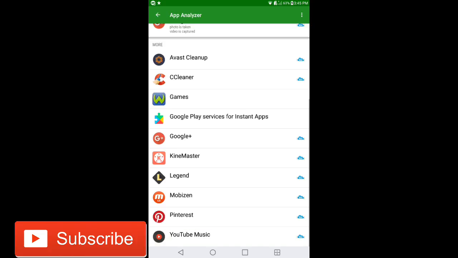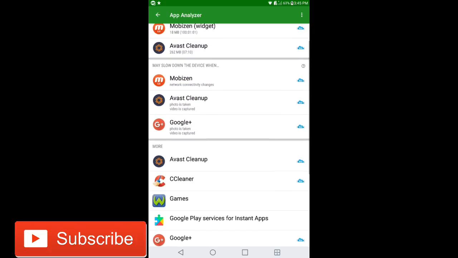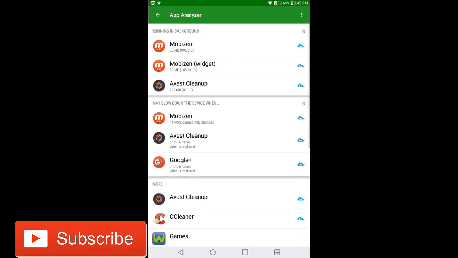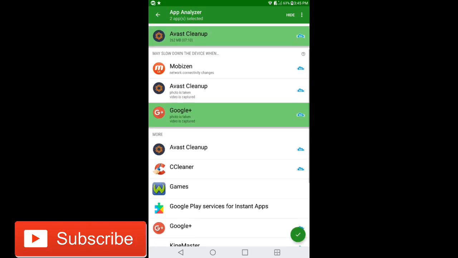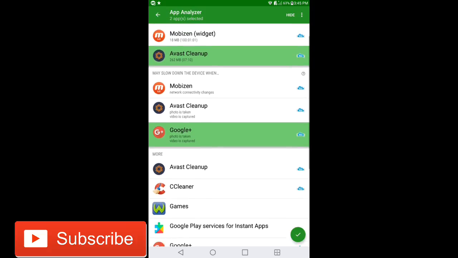Okay, so right here I've downloaded YouTube Music, Pinterest, Legend, KindMaster, Google+, CCleaner, Games, Avast, and it just goes on. Okay, so right now I'm not going to do the browser because that's what I'm using right now, but what I am going to do is I'm going to go ahead and check Google+. Now for an example, if you don't use Google+ except maybe once a week or once every 2 weeks or once a month, go ahead and click that application like I'm doing right here.